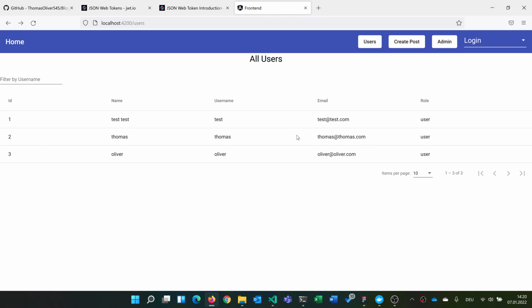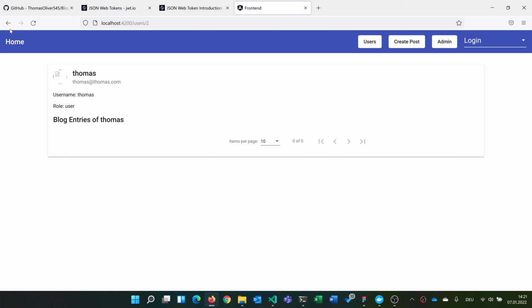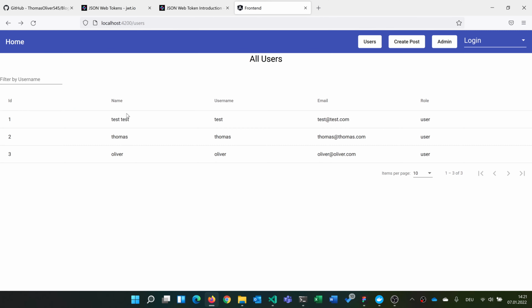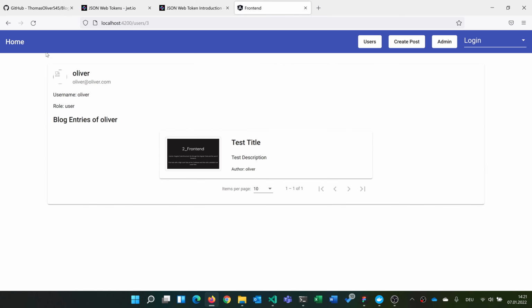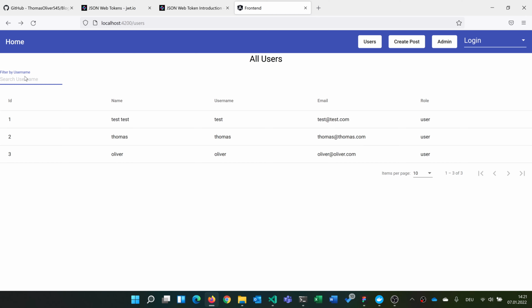I can go to every profile. And for example, Thomas has not made any blog entries or articles, but test has 1, and Oliver has also 1 here. You could also have a profile picture. I can filter it by username. So if I type Oliver, then I just see Oliver. If I type Thomas, I just see Thomas. If I type T, then I just have the ones that have a T in the username, and so on.